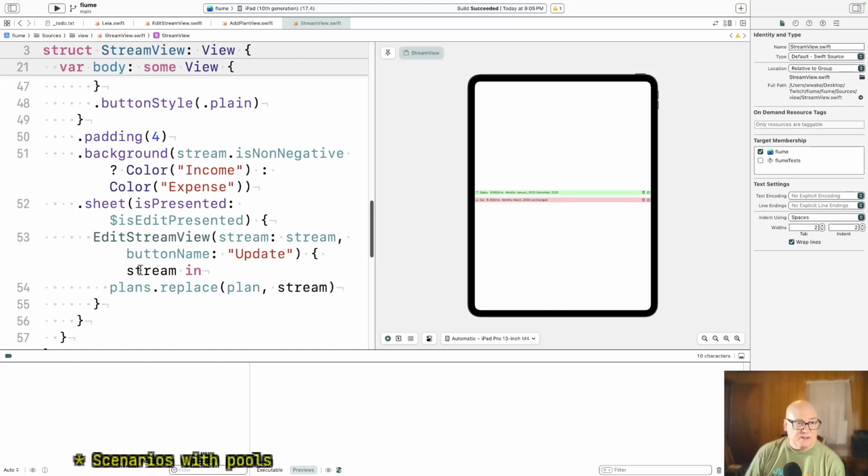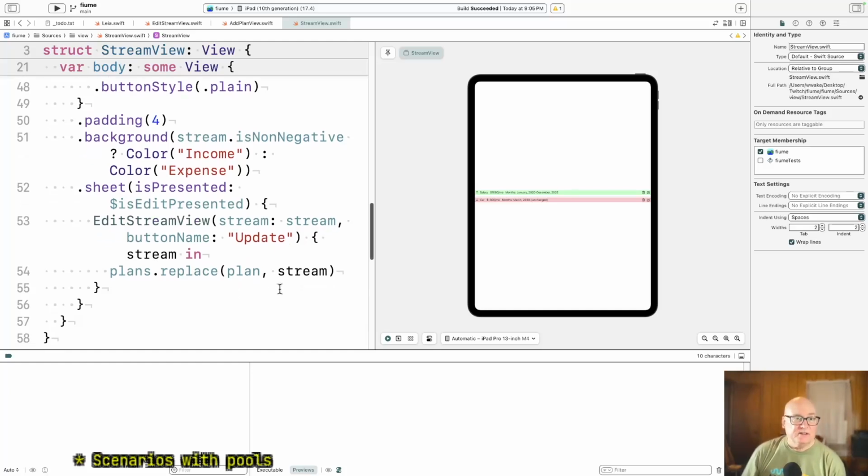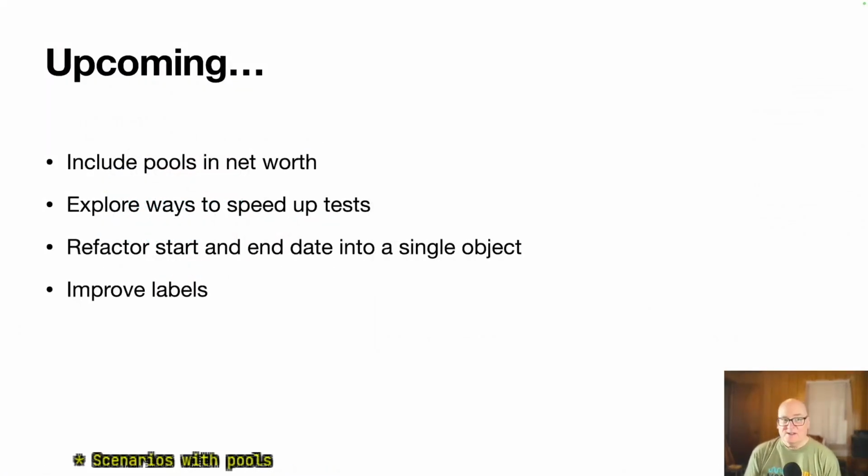And the action is, you're given a stream. Well, tell the plans object to replace the existing plan, replace the stream in the existing plan. And so that effectively stores the edit. And there's no notification. Well, part of plans.replace is it marks the plans object changed, so the persistence later on knows to change it. All right, so what's next?